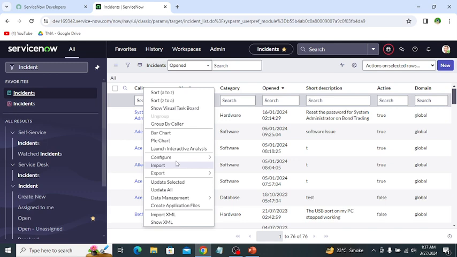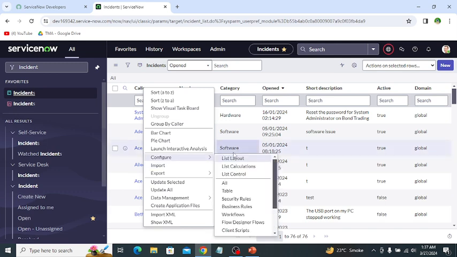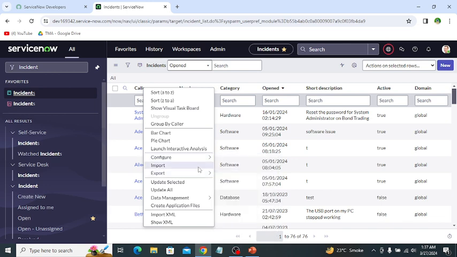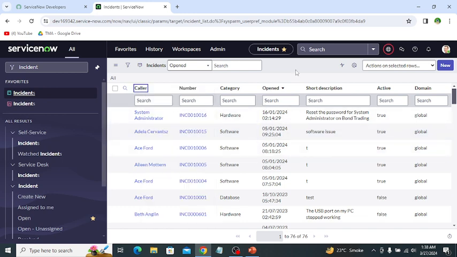So these are the different options, and with configure we can configure the list layout, list calculation, and list controls, and there are many other options like security rules, business rules, workflows, and many different things which we can discuss later. And there are other options for importing and exporting records, update selected, update all, data management, import XML, show XML. So these are all options which are shown in the context menu.